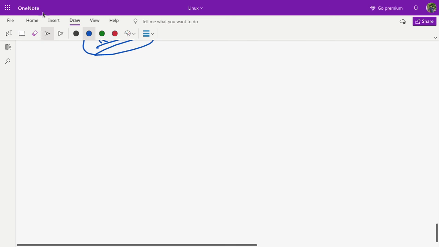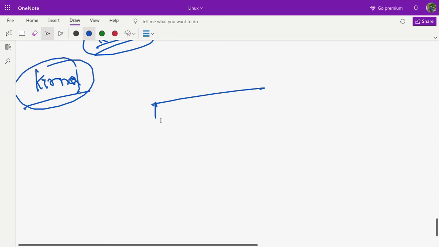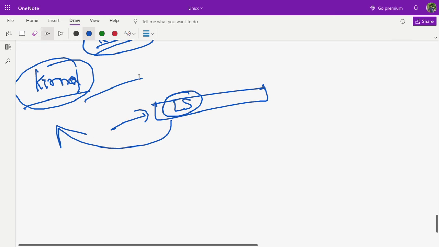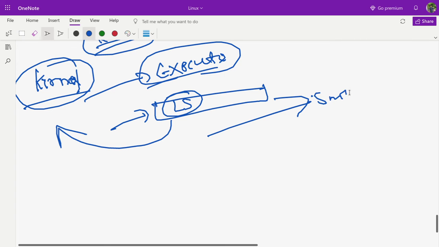Now the next thing is the kernel. What basically is the kernel? The kernel is the core component of our Linux operating system. It is responsible for executing whatever command you entered here. For example, if you entered an ls command, the kernel will be responsible to execute it. Then it will revert back to the shell, and the shell will show the output to the user.